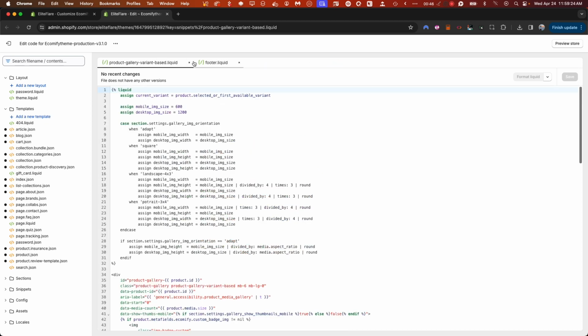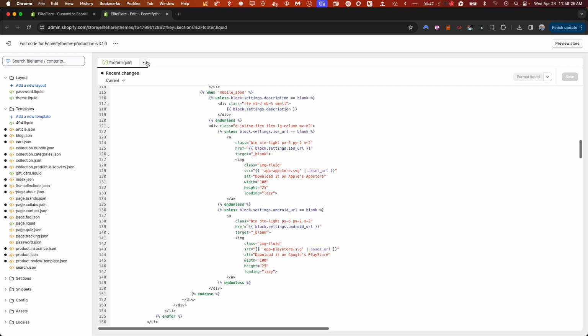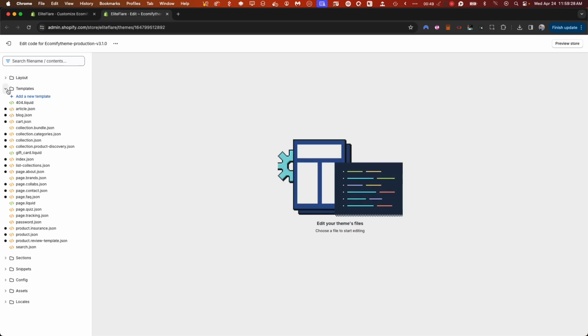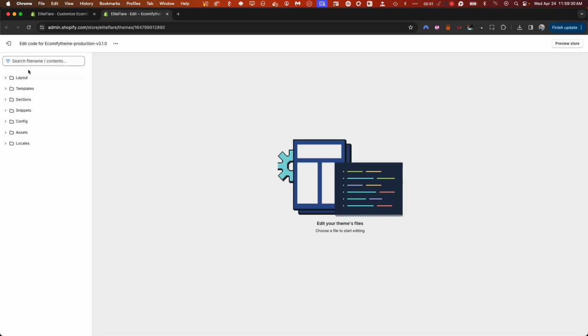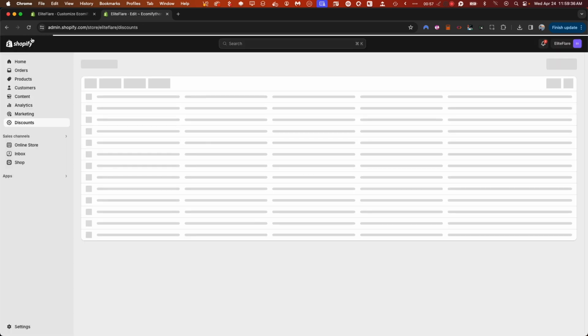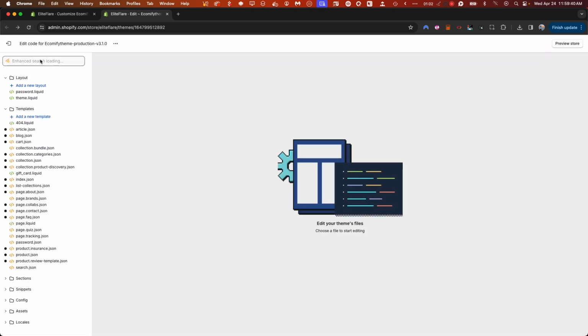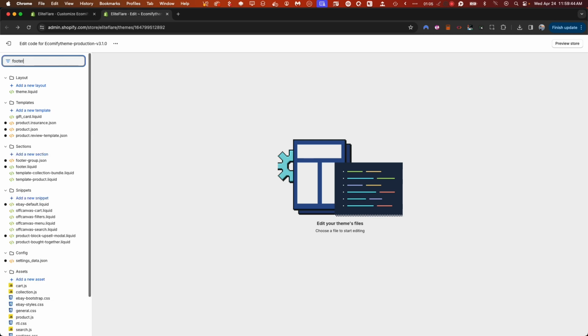And I will show you how this works. Normally when you go into your code editor, everything's going to be closed. So all you have to do is type in footer. Whoops, if my computer will actually let me type. Of course. I don't know what just happened. That was weird. So I'm going to wait for this to load and type in footer, and you can see section footer, so footer.liquid.